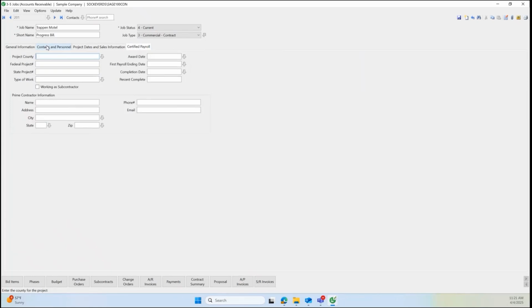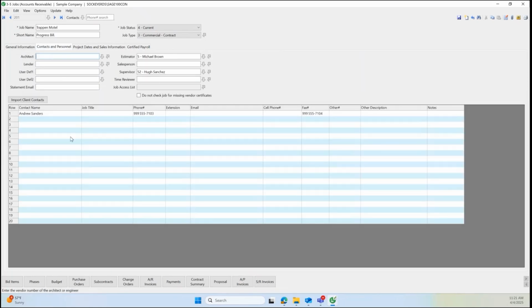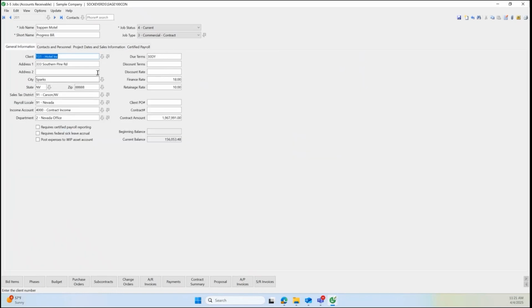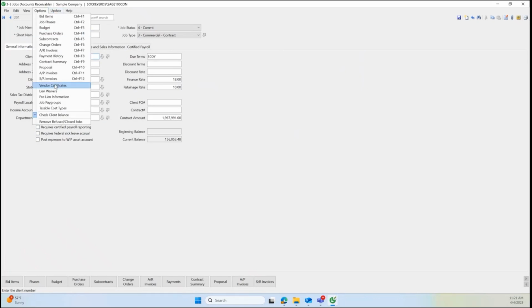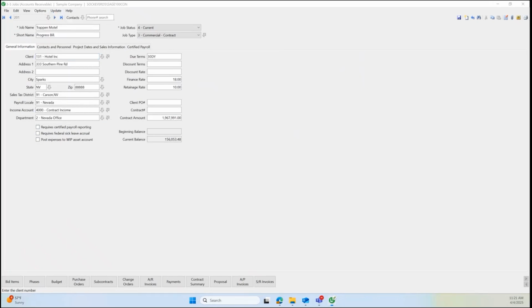This will also support prevailing wage or certified payroll requirements. If I needed to do that, I can check this and say that this job requires certified payroll reporting. I can track my vendor certificates right here in this screen.